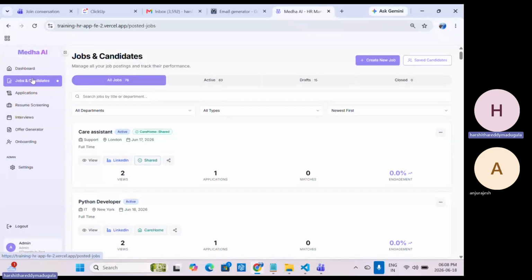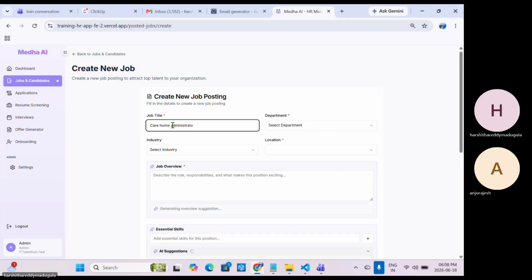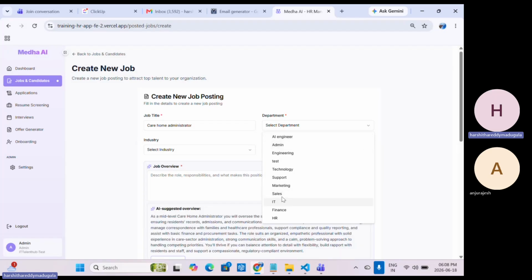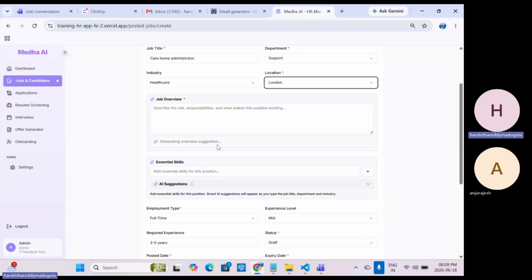Yeah, so here once we go to the jobs and candidates, we can see what jobs are there. As of now, we are creating a new job. Here I am creating a job like the care home administrator, and the department we can select as support and healthcare.